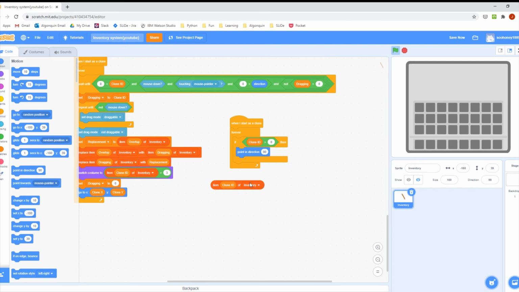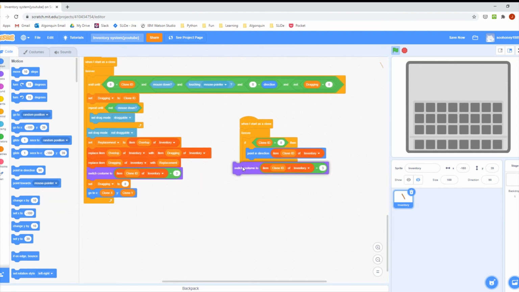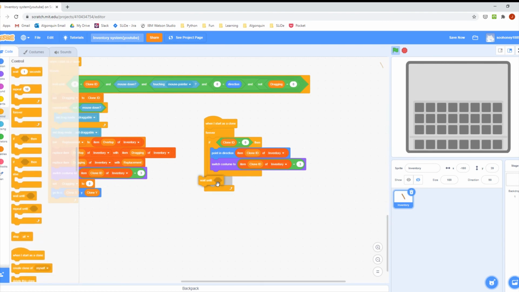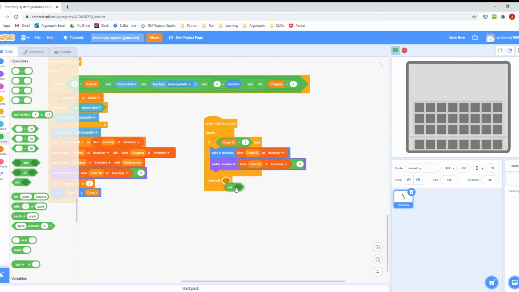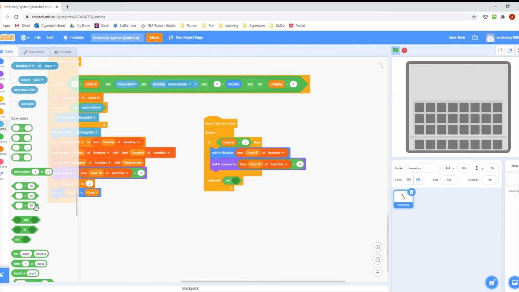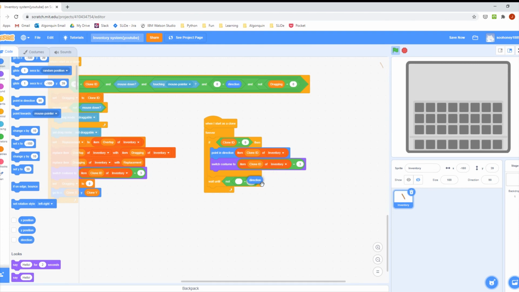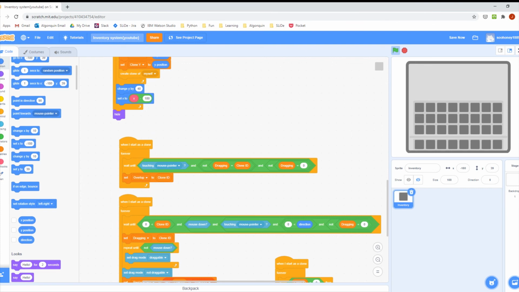Clone ID of inventory. And then what we'll do is just copy that, switch costume to this. And then what we'll do is just go ahead and wait until not, equals, direction, item clone ID of inventory. So now what that will do is, I believe it's finished.